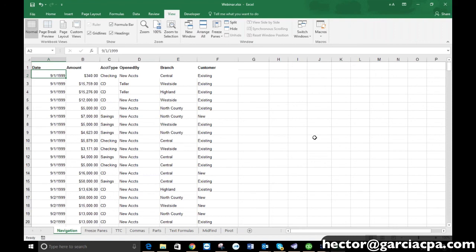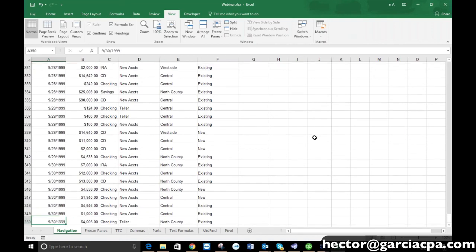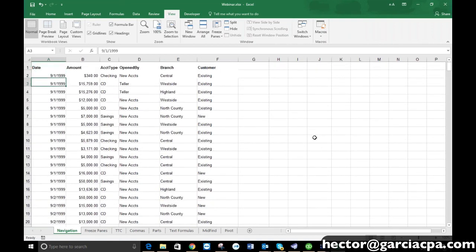Once we know that we can navigate a spreadsheet using the END key and a down arrow and an up arrow, keep in mind that you do not want to have a lot of blank rows and columns.